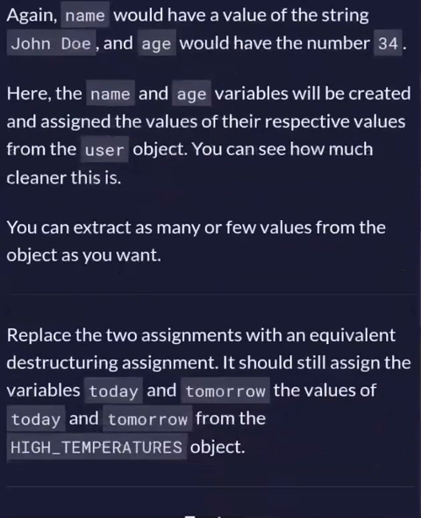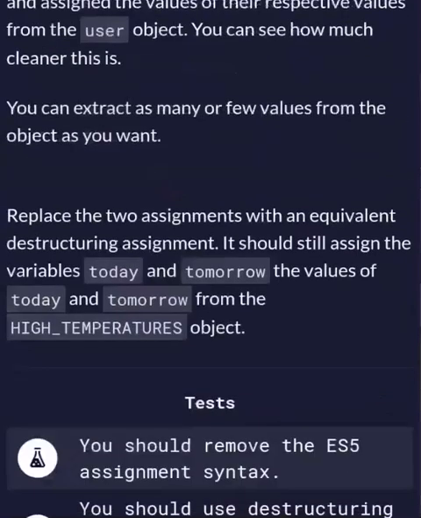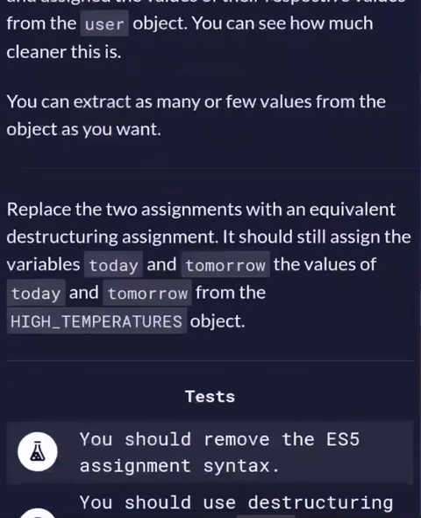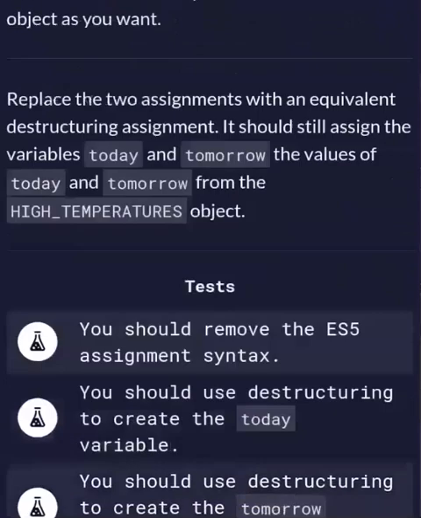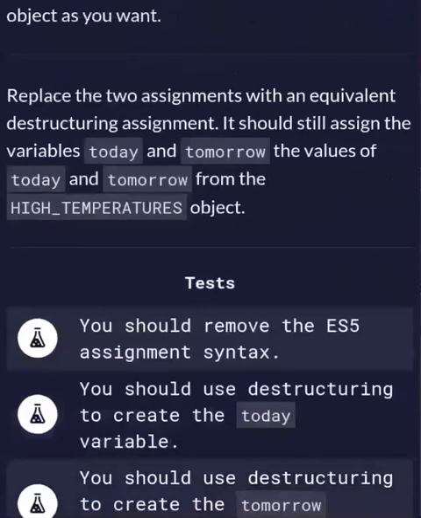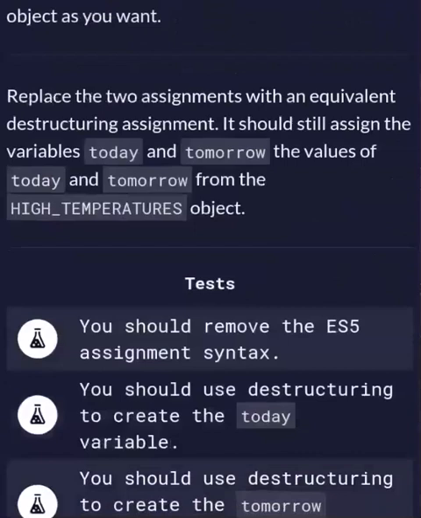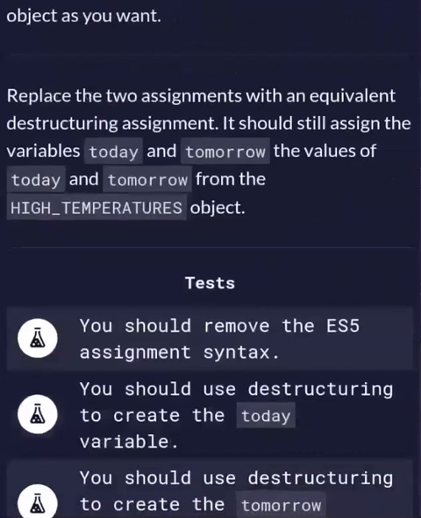So basically, what is destructuring? Destructuring assignment is a JavaScript expression that allows you to unpack values from arrays or properties from objects into distinct variables. And this data can be extracted and assigned to variables. Basically, the idea of destructuring is to destroy the structure of the object or the array, whatever has been given.